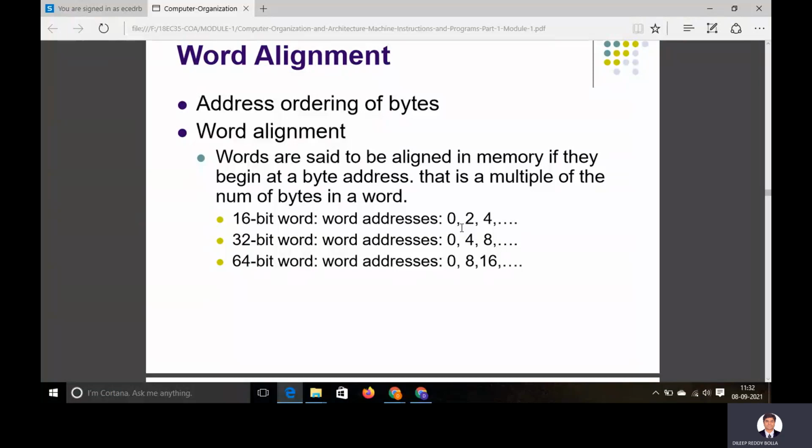So in general, to understand it clearly, the words are said to be aligned in memory if they begin at the natural word boundaries. So they have to align themselves on natural boundaries when we are trying to address them. So the addresses of such words are called aligned addresses. This corresponding thing is called what? Aligned address. So for instance, for 16-bit word length, aligned addresses are 0, 2, 4, and so on.